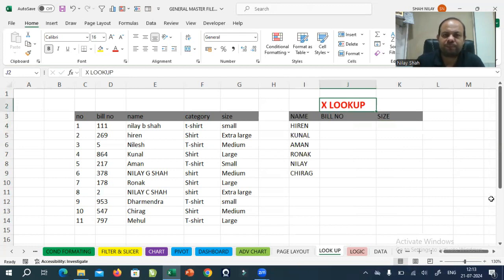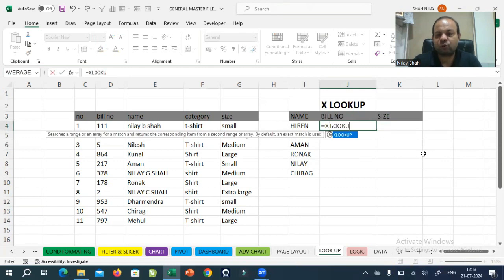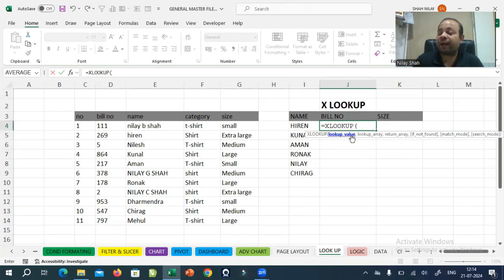XLOOKUP is a lookup from a newer version, that is Office 2021 and Office 365. If you want to check whether XLOOKUP is available in your system or not, so what can you do? Type equal to XLOOKUP. And if you observe that you have the function here with you, it means in your system you have XLOOKUP with you. Otherwise you are not able to do that. Okay, so it's very simple. That is equal to XLOOKUP, then bracket.